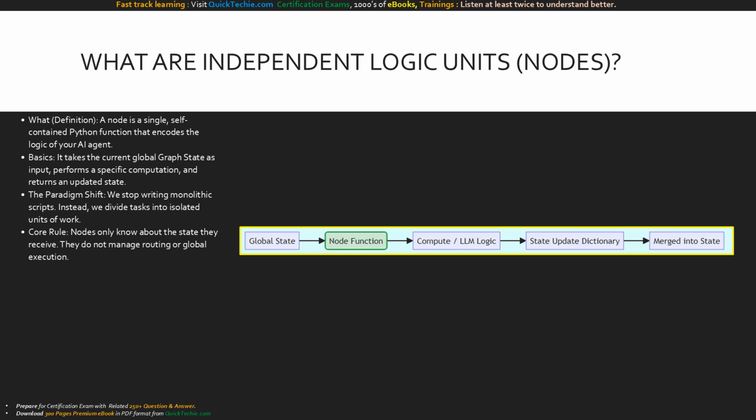The node doesn't care what happened before it or what happens after it. It only cares about the state it receives. This isolation is the absolute foundation of building enterprise-grade, scalable AI.